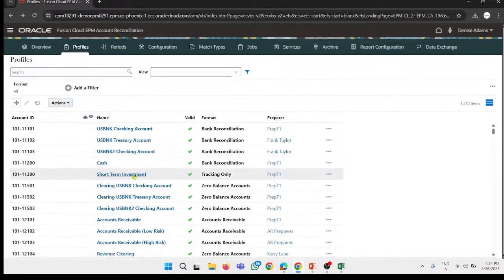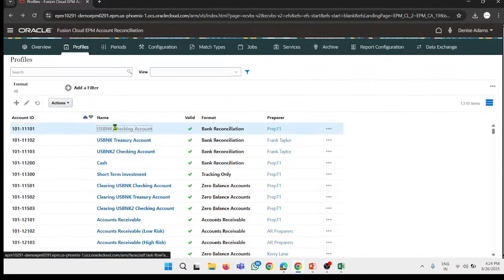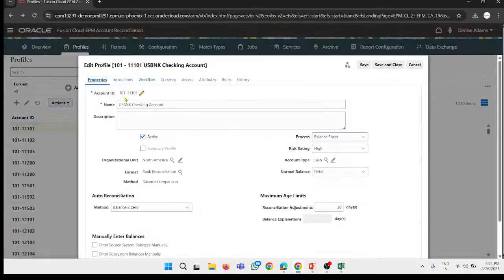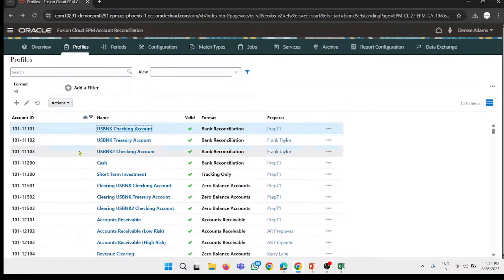Okay, so these are the profiles. Suppose I open and show you this one. Look here, this 3-digit we have as account and this 5-digit we have as company. Okay, this is the semicolon which divides these two things, account and company. Then the name of the profile, process, risk, all this. Look here, account type is selected as cash. Okay, just close it. So these things we will have in profiles.